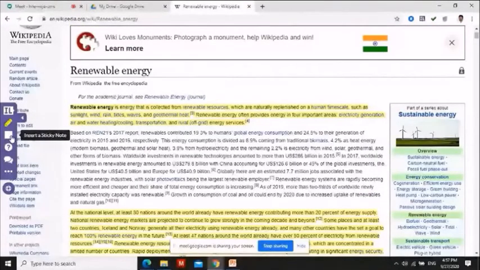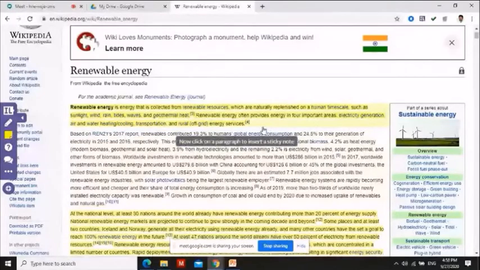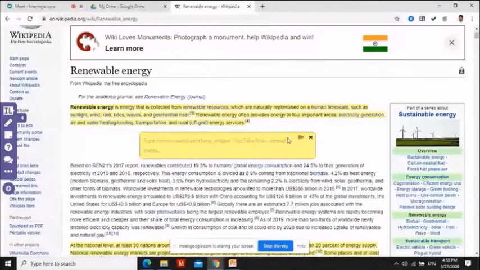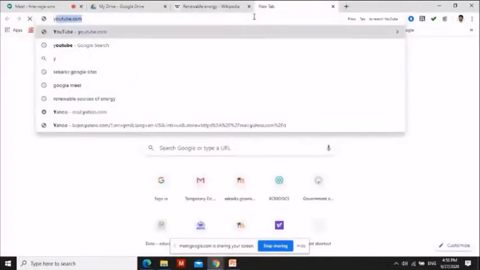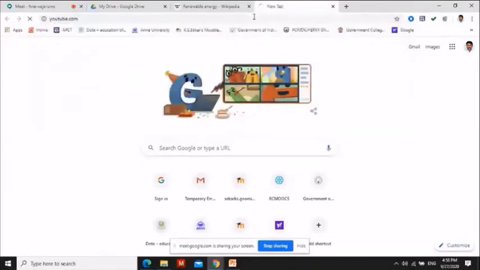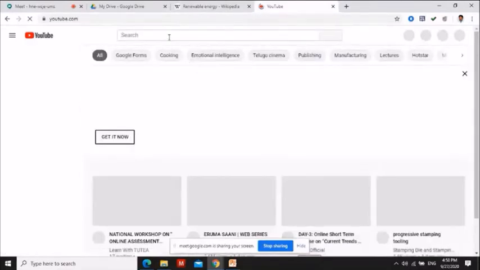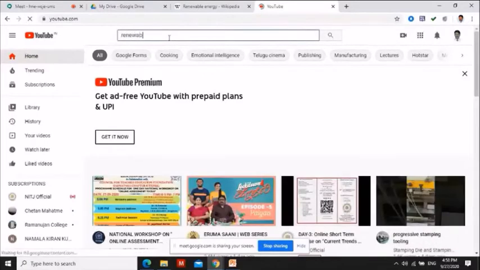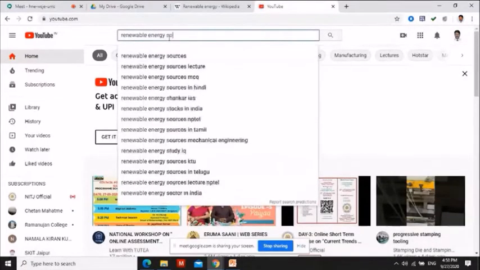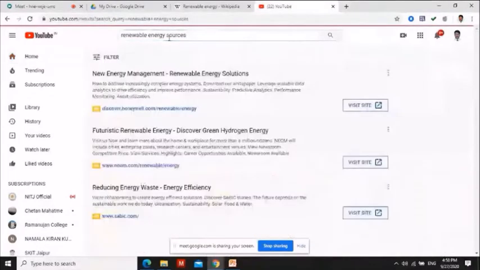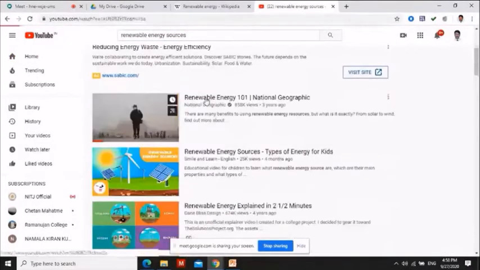The second tool is the sticky note. Sticky note is nothing but inserting your own content into the website. So I'm inserting a new video here. I'm finding some informative video and bringing it here. Assume I'm going to get a video on renewable energy sources. So I'm searching here. This is a basic video. I am taking this video.